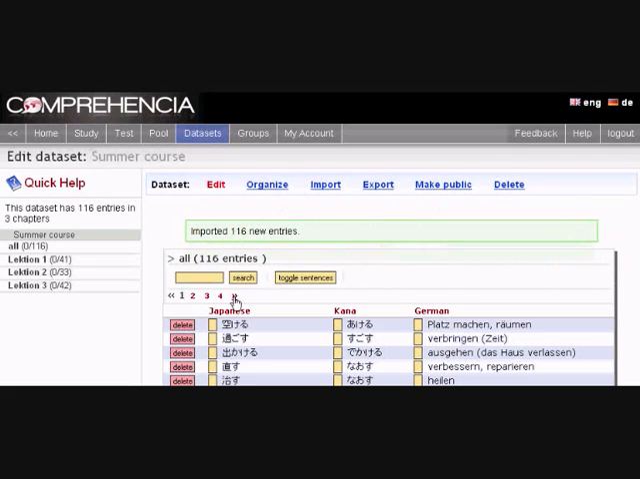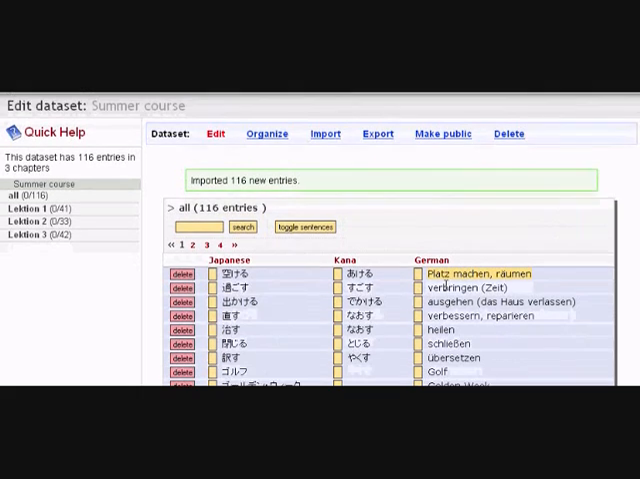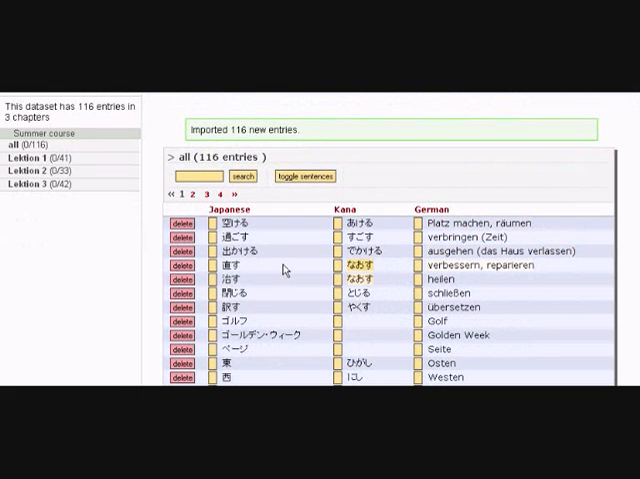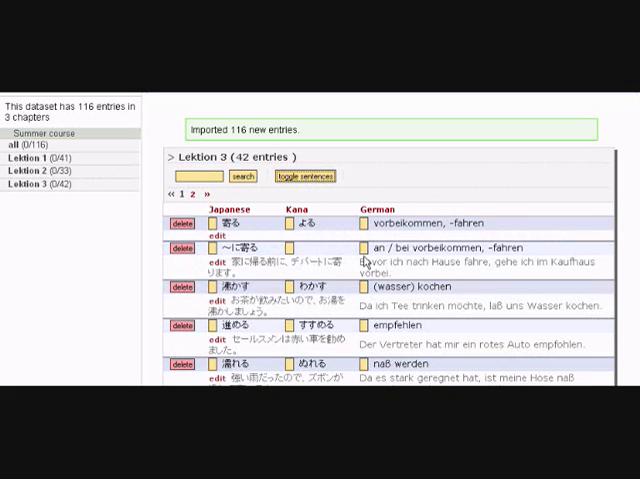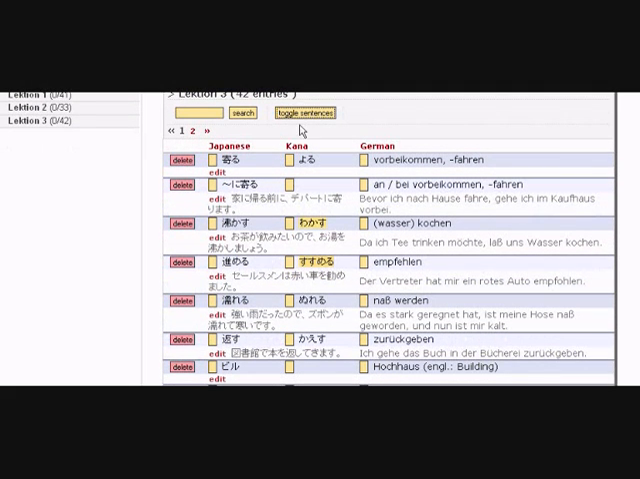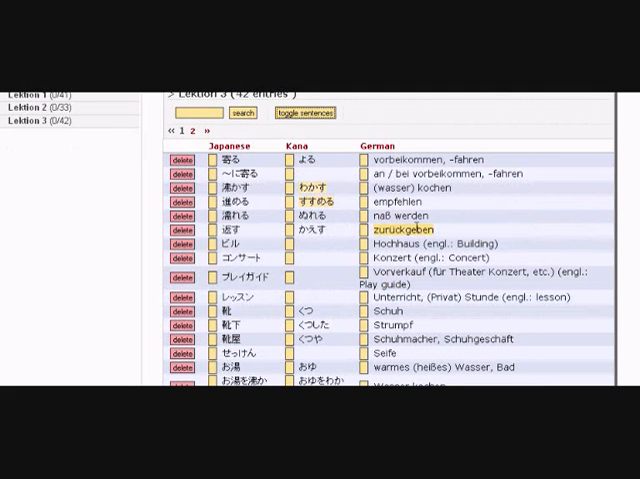Here it is. So I can now review my data, all the words, Japanese, kana, German. You also see on the left hand side the chapter overview. Everything is separated in 3 chapters, and I can turn on the sentences. I can also edit each entry here. So if I want to change something, maybe I spotted a typo, I just click on the entry, edit it, and press return, and that's it.